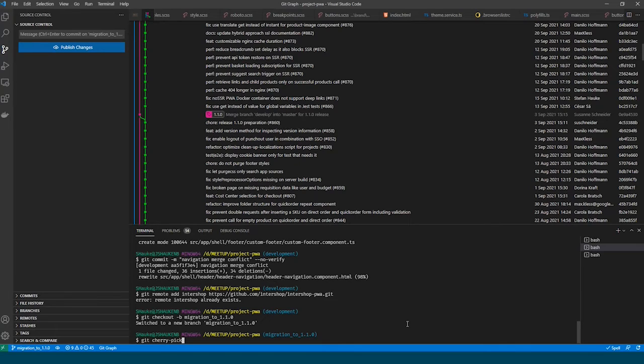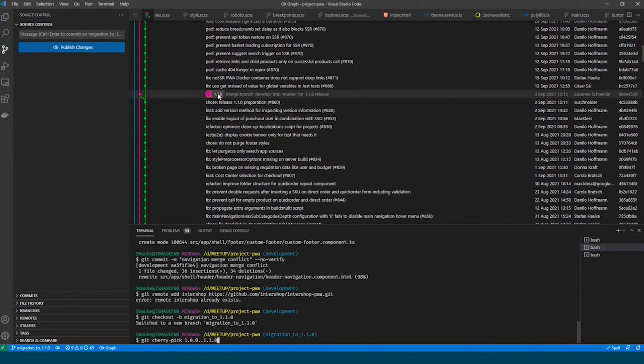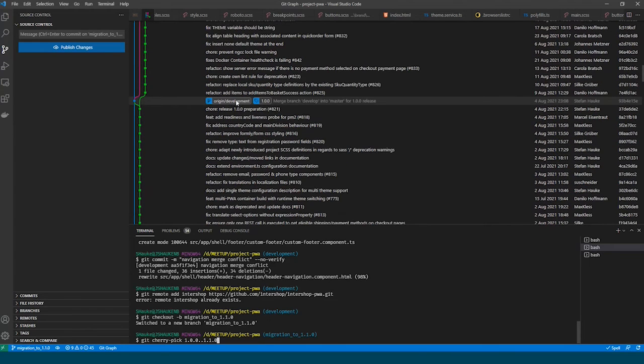I want to pick all the commits, and I don't just want to pick one commit. I want to pick all commits from the 1.0.0 commit to the 1.1.0 commit. So this is this commit here, this tag, and this tag. This is the end, and this is the beginning of the tag.